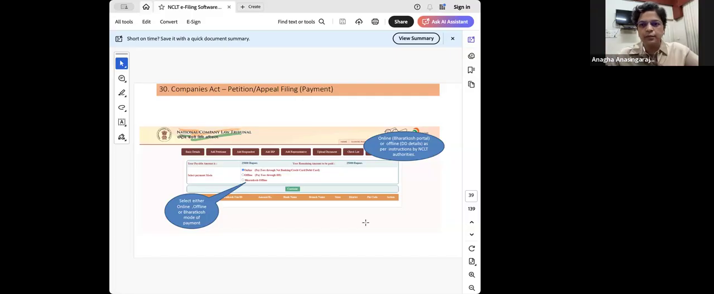Until that time, we get the demand draft and write the particulars of the demand draft, the matter will not get e-filed. We will not be able to generate that e-filing receipt.